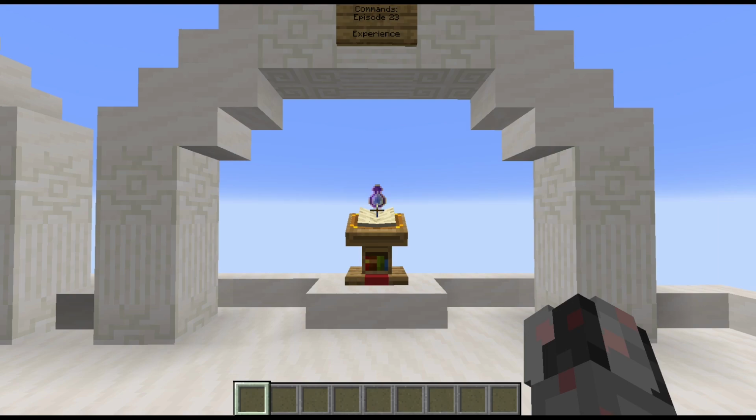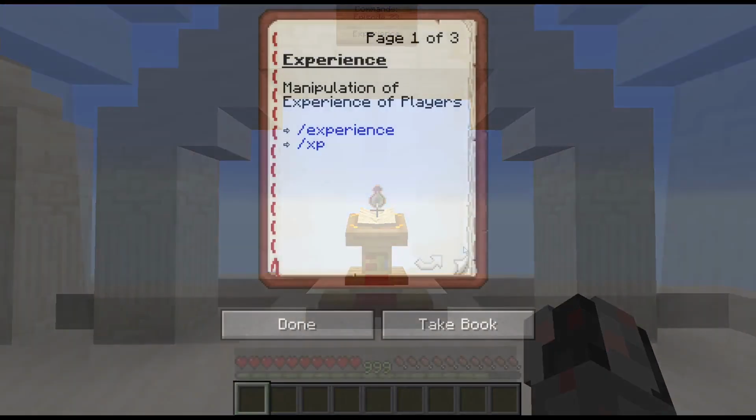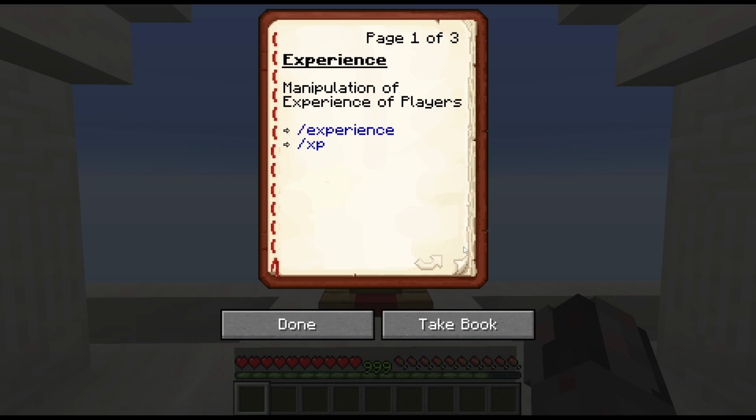In this episode I want to cover the XP or experience command. Now obviously the experience command, or its short form XP, is used to manipulate the experience of players. It differentiates here between the experience level and the experience points. The level is the number displayed over the experience bar, and the points is the amount of experience since the last level up. So it's not the total experience, but the experience since last level up.